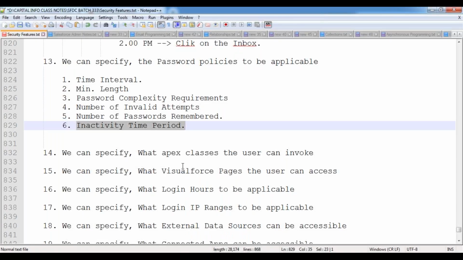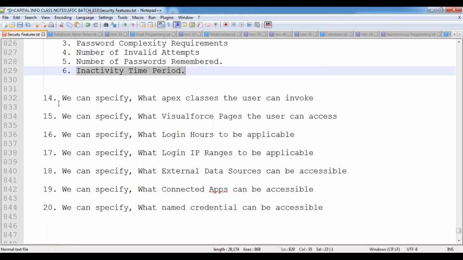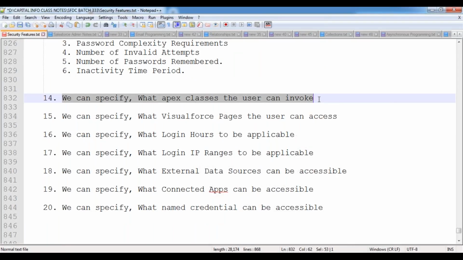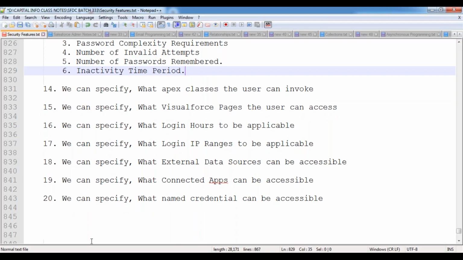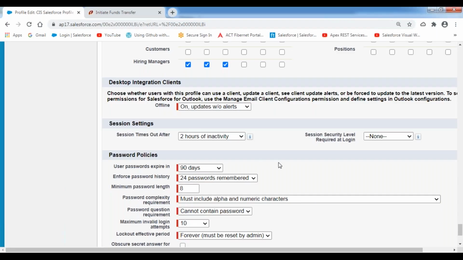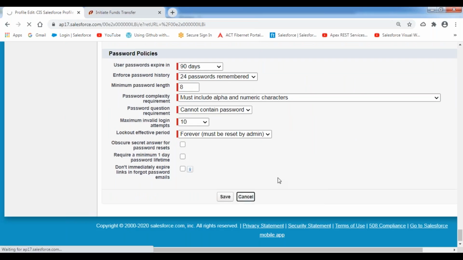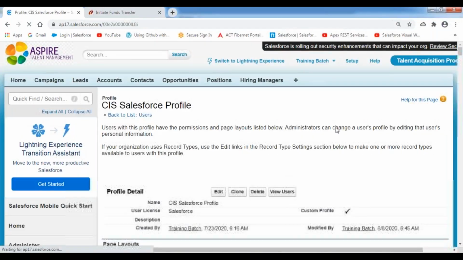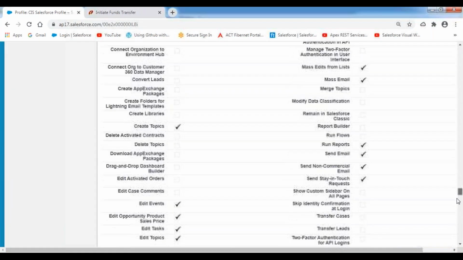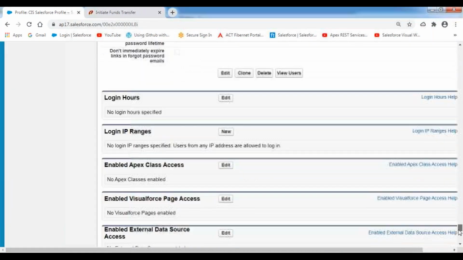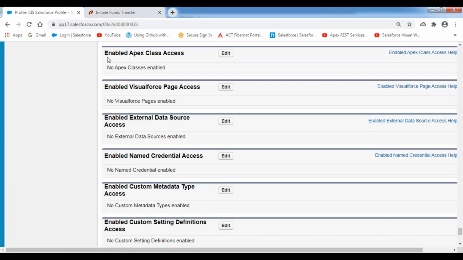And next, we can specify what Apex classes the user can invoke. What are all the various Apex classes the user can invoke, we can specify by using the option called enabled Apex classes access. When you come down in the settings sections, you will have a section called enabled Apex classes access. That means what Apex classes this profile user can access.